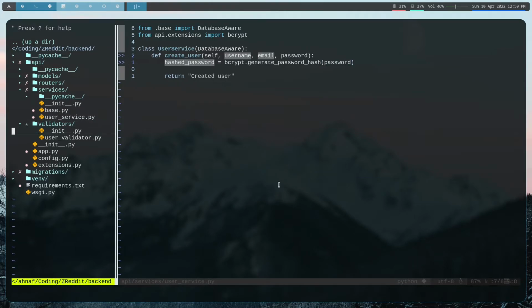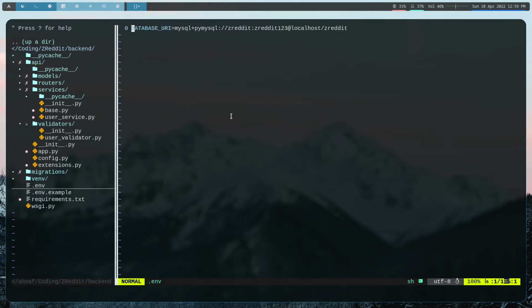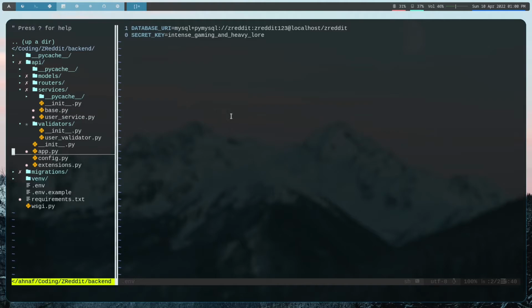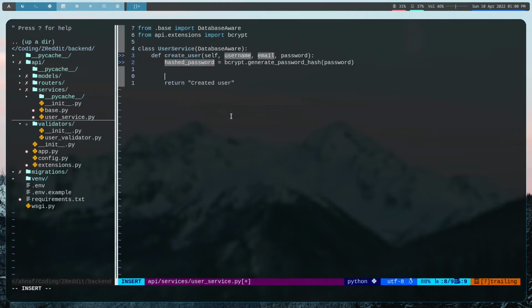Also need to set up a secret key here. So let me go to .env, and I want to have a secret key. Anyways, so I'm not going to have this, and then probably do a new user, and it would be a user.